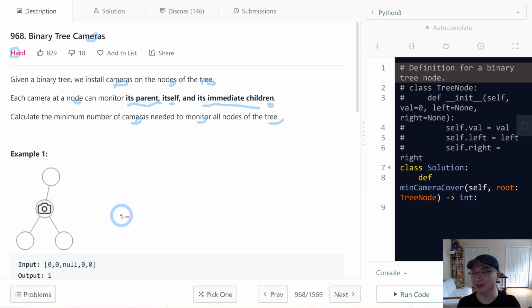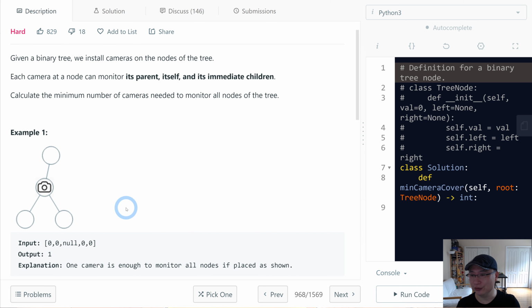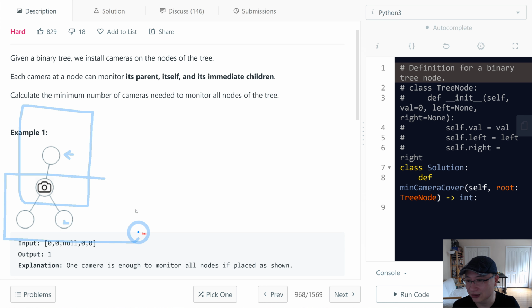Okay, let's take example 1. Now we are given a tree, and in this case, let's say the camera is here, and maybe the boundary is here. If we put the camera here, the boundary must be here. So the best position of the camera is here to cover all. So the output is 1.